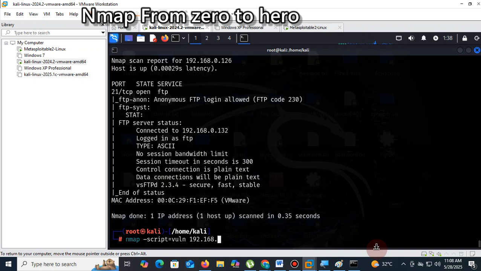Nmap --script followed by vuln. I want to know the vulnerabilities. It means that if you find out the vulnerability, only then can you attack the target computer. If no vulnerabilities are there, it is not possible to attack the target computer.